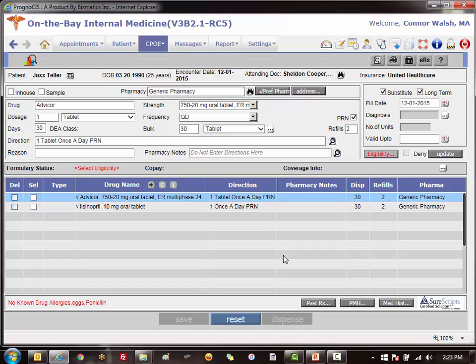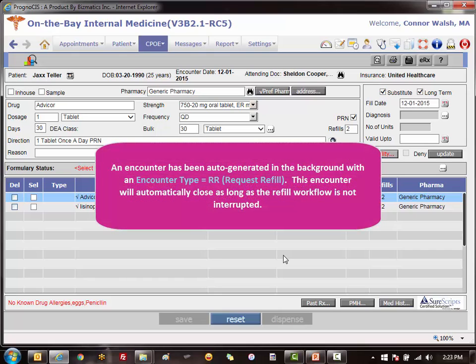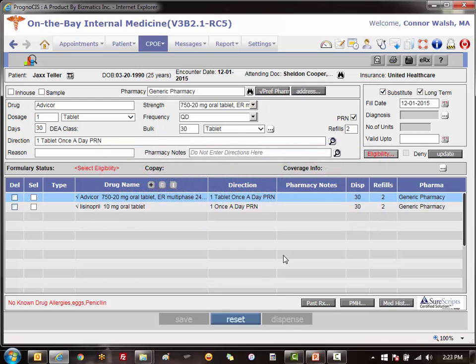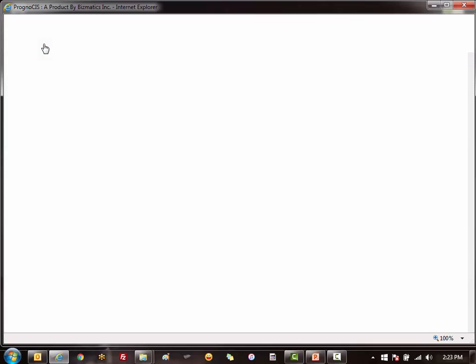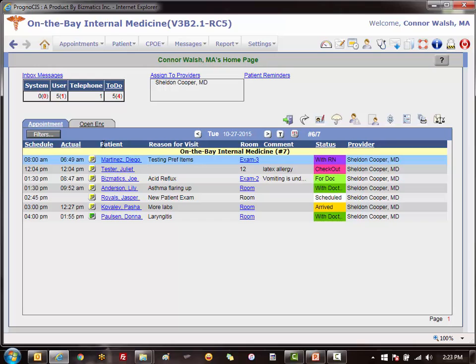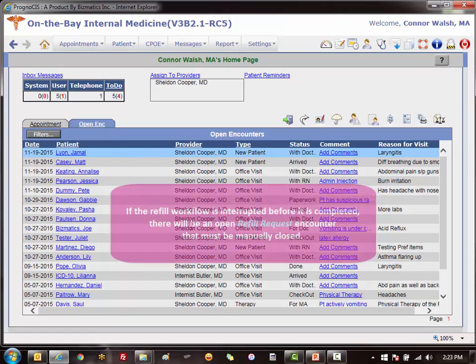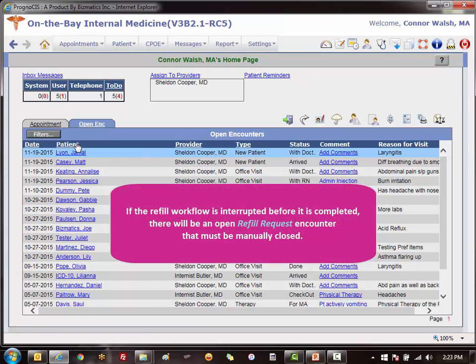Now, because everything in PrognoCIS does require an encounter, the system has auto-generated an encounter in the background with an encounter type of Request Refill. Provided the workflow is not broken, that refill request encounter will automatically close and you will never see it under your Open Encounter tab. So if I go back to my home page and look under our Open Encounters for today's date of service, notice I do not have an Open Encounter for Jax Teller.